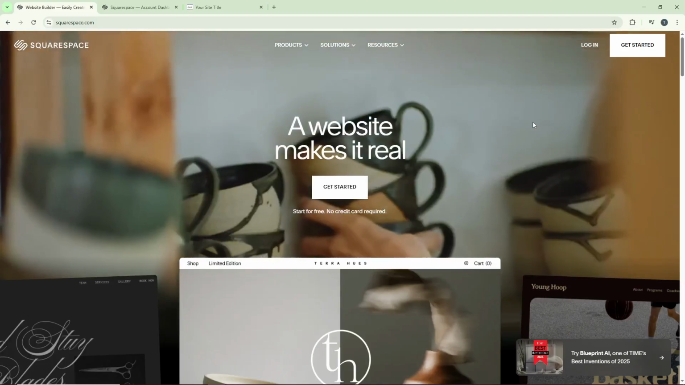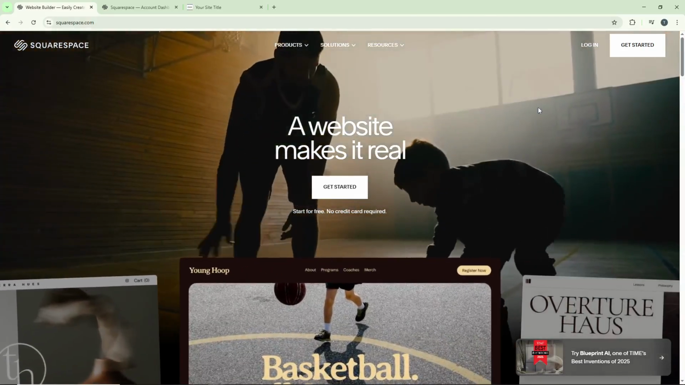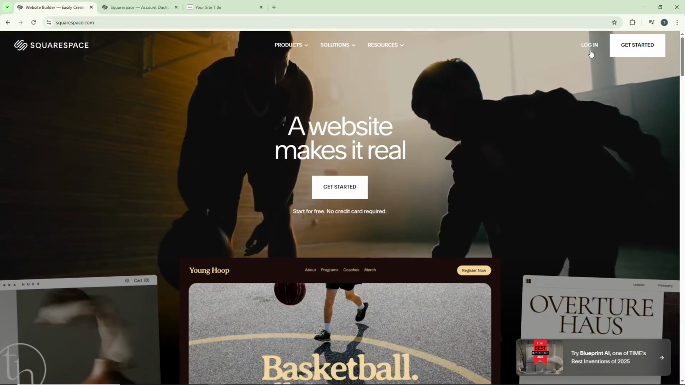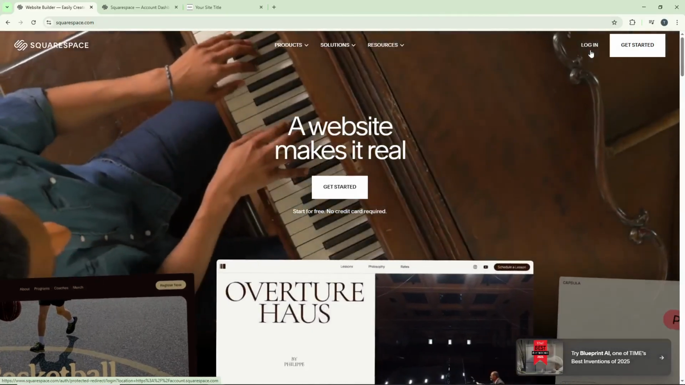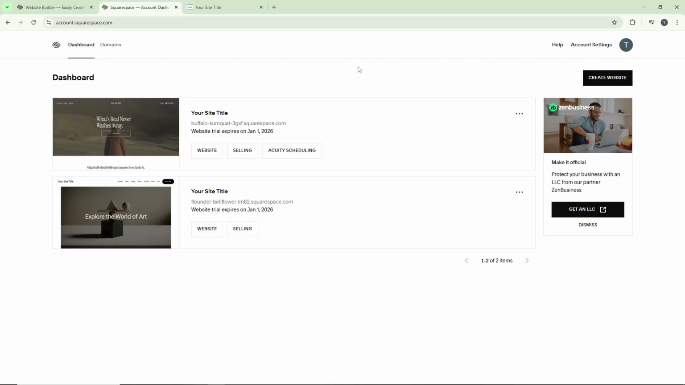First, open your browser and navigate to squarespace.com. Once you're there, log into your account using your credentials. This will take you to your main dashboard where you can see all your websites and manage your various Squarespace projects. Once you're on the dashboard, simply click on the website where you want to design your email campaign.